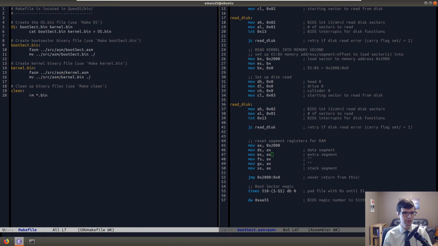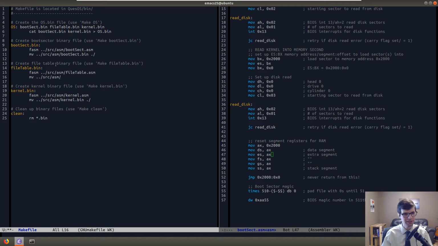You can make variables within the Makefile to hold, you know, long path names and stuff or whatever. You can make variables in this and use them in the Makefile. I'm not at the moment. I might later. But yeah. File table.bin. We're going to move it into this current folder.